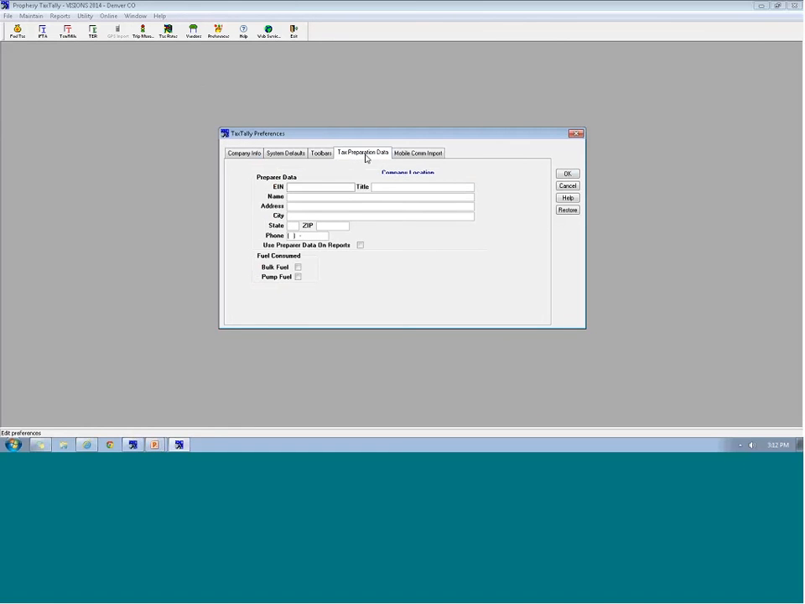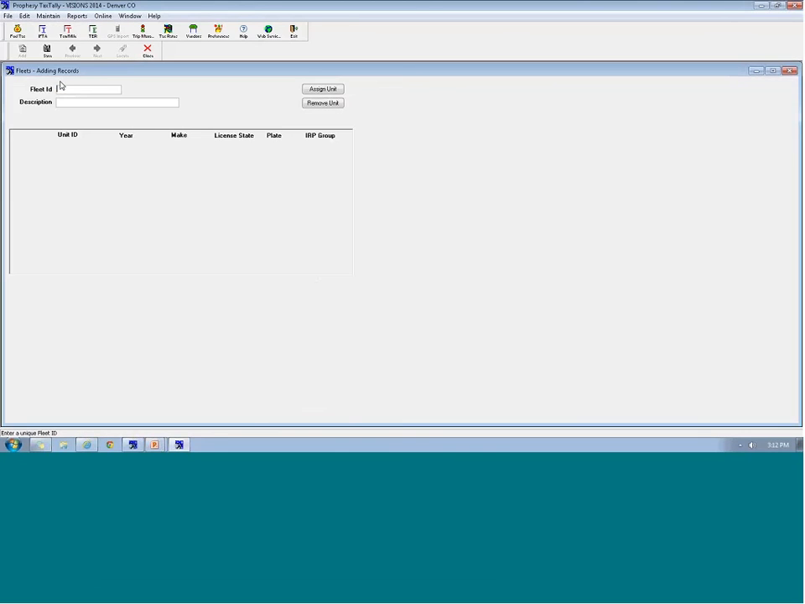We also have a tax preparation data section. This is if you are preparing the data for somebody else. This would be your preparer information, EIN, name, address, city, state, zip. Under the Maintain menu option is where we are able to then set up some additional items. We can update things like fleet IDs.